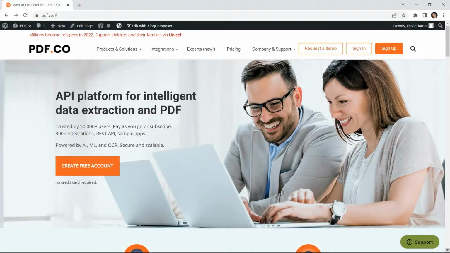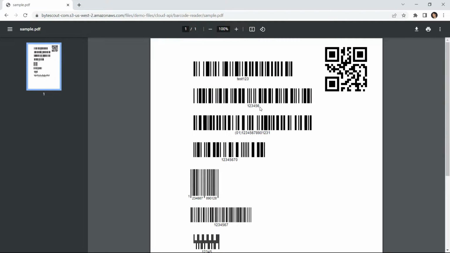Today we will show you how to read barcodes from the uploaded file in JavaScript using the PDF.co web API. We will use this sample PDF with different types of barcodes in this demo.